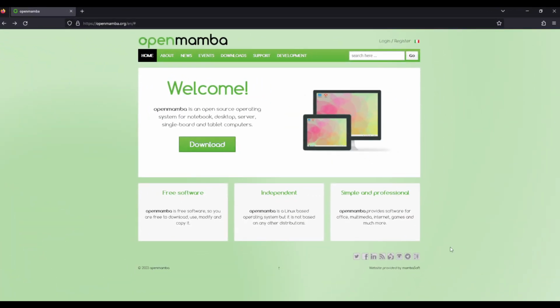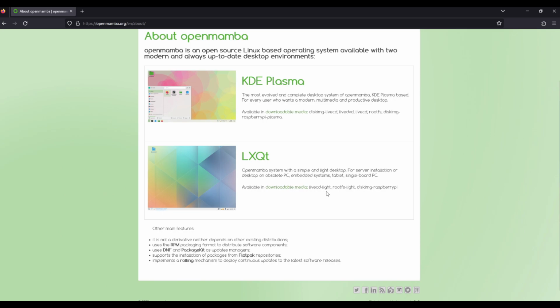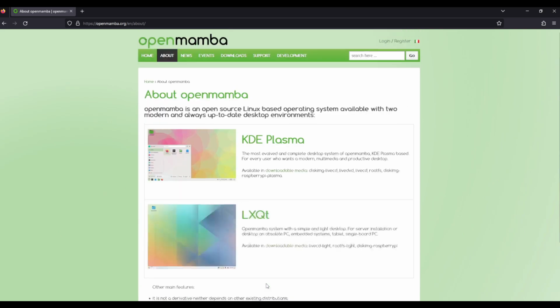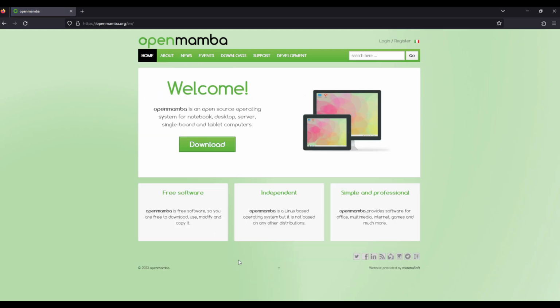Okay, so today we're going to look at Openmamba, however you want to pronounce it. This is an independent Linux distribution that comes all the way from Italy. They make use of KDE Plasma and LXQt, and apart from it not being a derivative, they use the RPM package manager, DNF and package status update managers. They seem to support Flatpaks, and they are, guess what, another rolling-based distribution. They also have support for the Raspberry Pi, I believe.